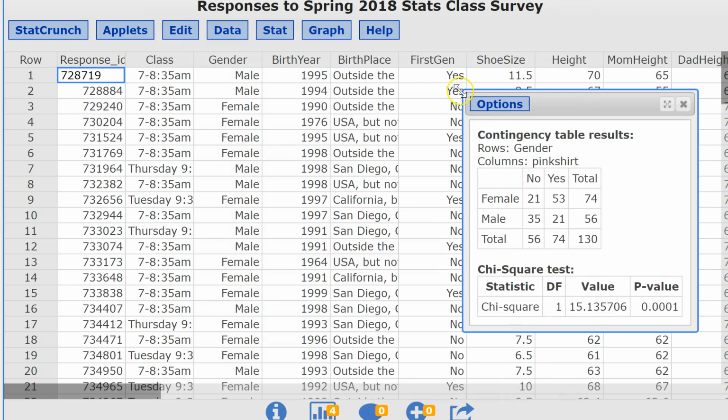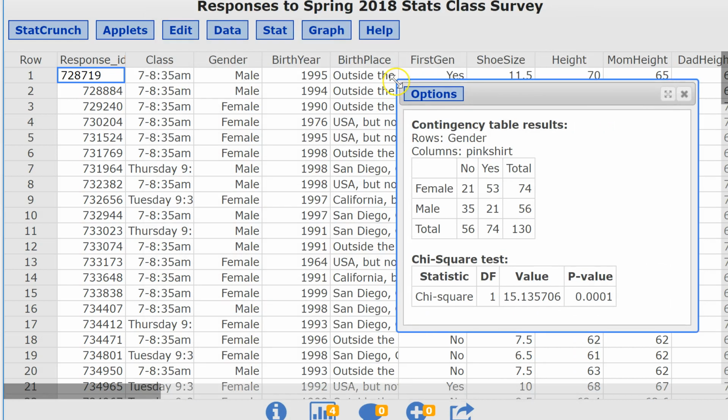You can see I have my contingency table, which already gives me a glimpse at what's going on. The females seem to have more yeses than the males do. They're a larger group, so maybe I'm concerned, but we have more yeses than nos in the females and more nos than yeses in the males. So I feel like there's definitely a relationship. And if we look down at our chi-squared test, the p-value is 0.001. So we can say that with certainty, there is statistical evidence that there's a relationship between your gender and whether or not you own a pink shirt.